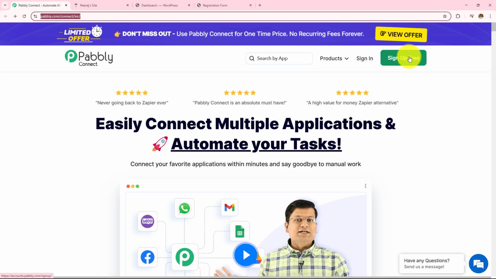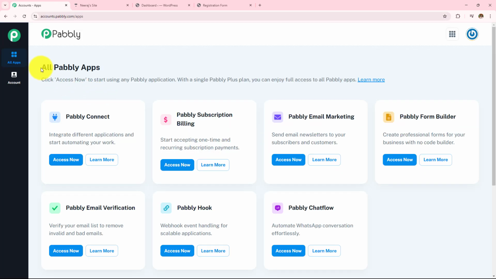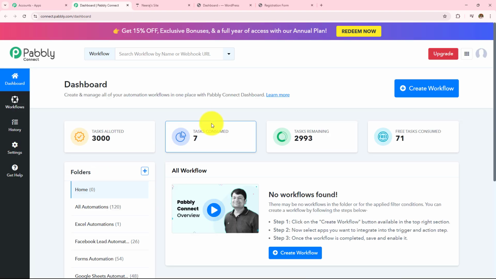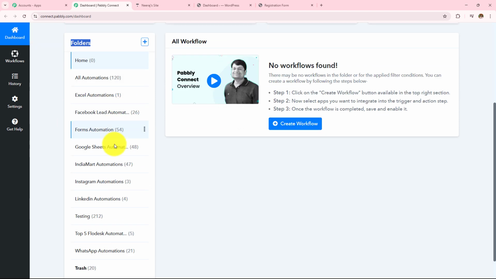As I'm an existing user, I'll click on the sign in, and here all Pabbly apps page has appeared, which is showing me all the Pabbly applications. Here I have to click on this Pabbly Connect Access Now. And it has taken me to this dashboard where I will be able to find all my workflows over here and all the folders that I have created over here.